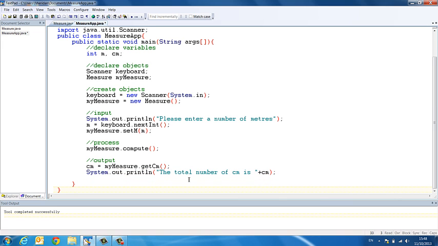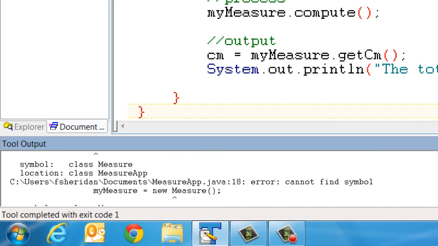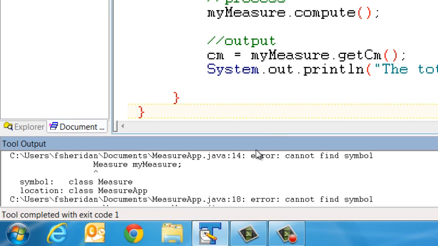I've already closed my two curly brackets, so I'm ready to compile. And now I'm getting a couple of errors, so let's take a look. They may be typos. Error, cannot find symbol Measure. So it's having difficulty with this line of code here.